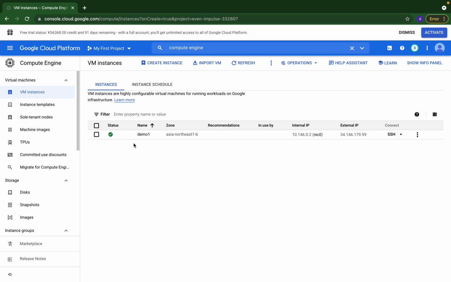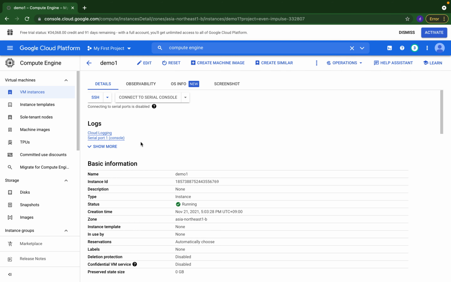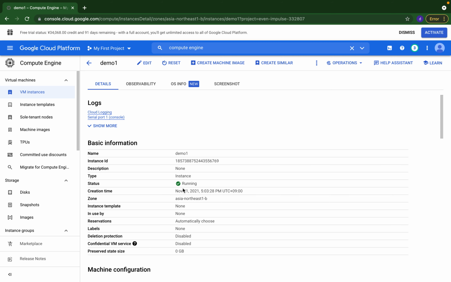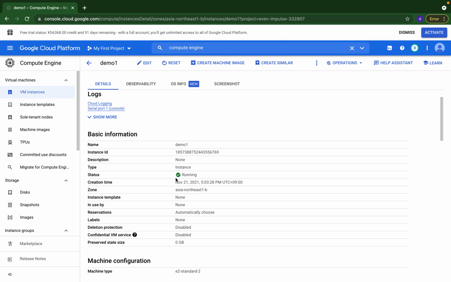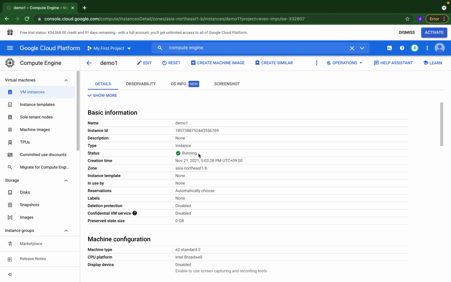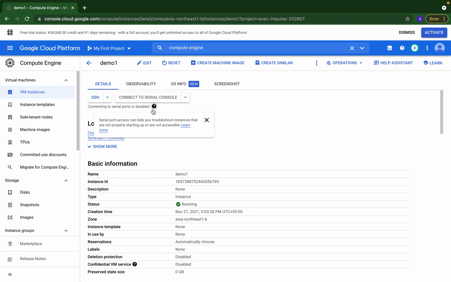And here we just created the first instance named demo one. I'm going to click this, and then you can see the details of this virtual machine that I just created. The name is demo one, and its zone is Asia Northeast, which is in Tokyo, and it's currently running because this is the computational power. It's like your computer, like a MacBook Pro, it's just running. And all the hardware is managed by Google, so you can use this computer within the cloud platform.